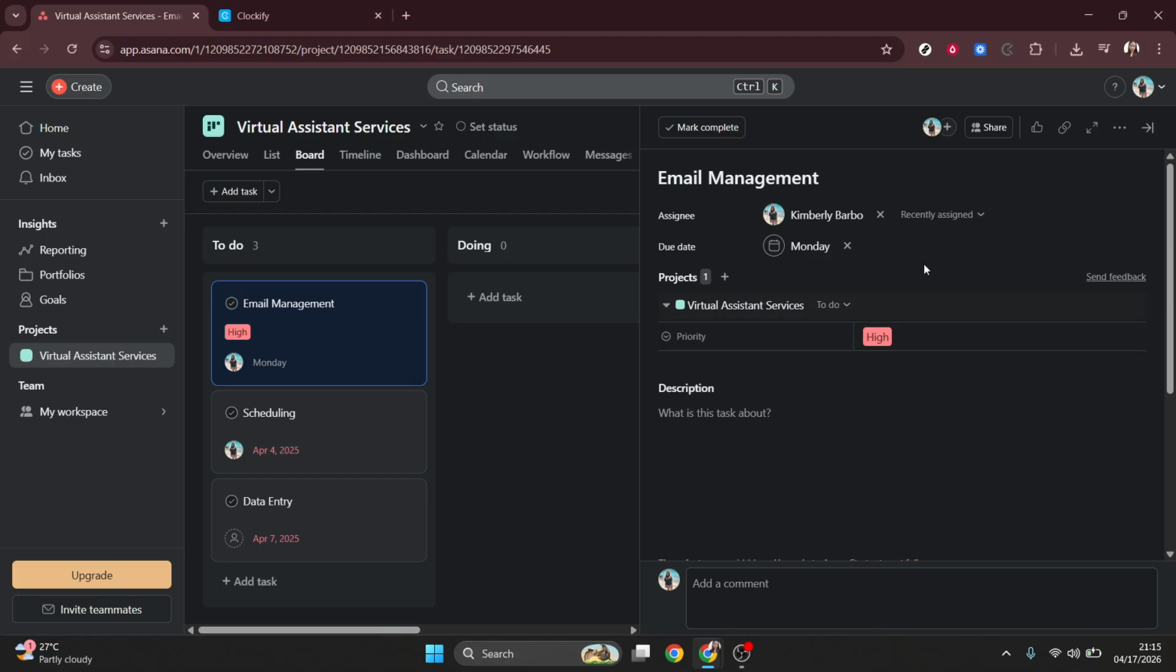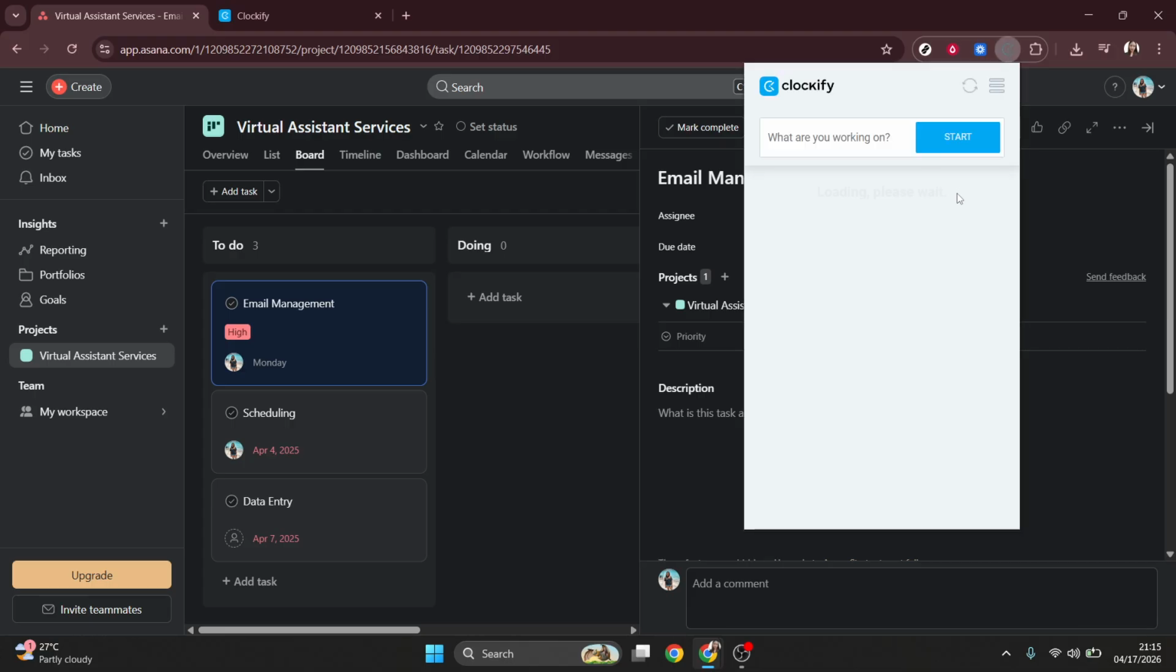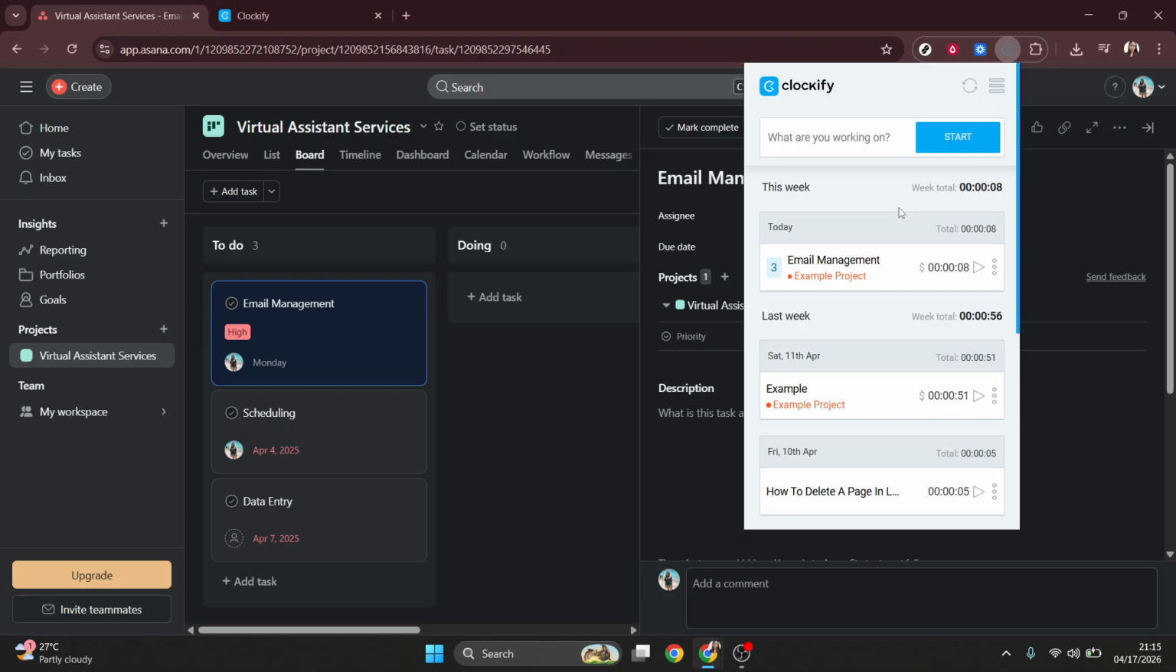Next, open Asana in your browser and navigate to any task. Give the page a second to load. You should now see a start timer button from Clockify right inside the task view. If it doesn't appear immediately, try refreshing the page, confirming you're logged into Clockify in the extension, and ensuring the extension is enabled for your browser profile. After that quick check, the timer button should be visible.